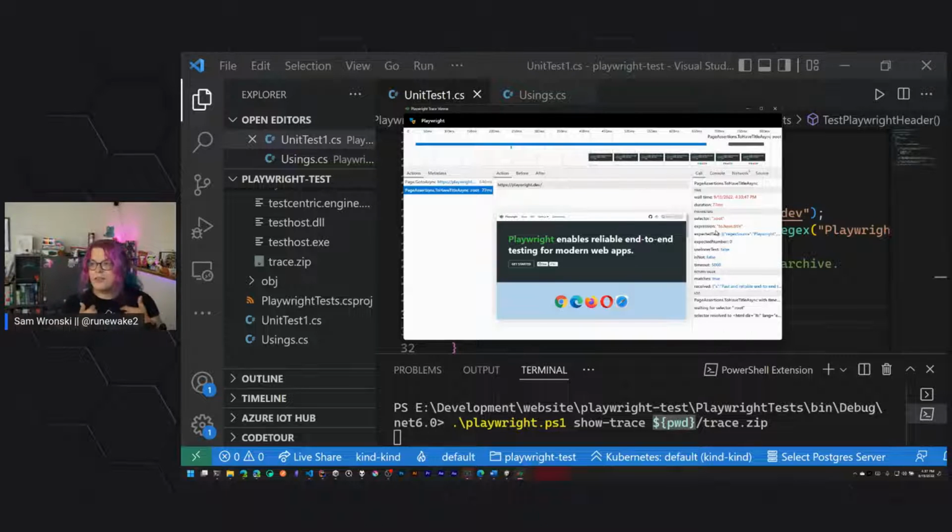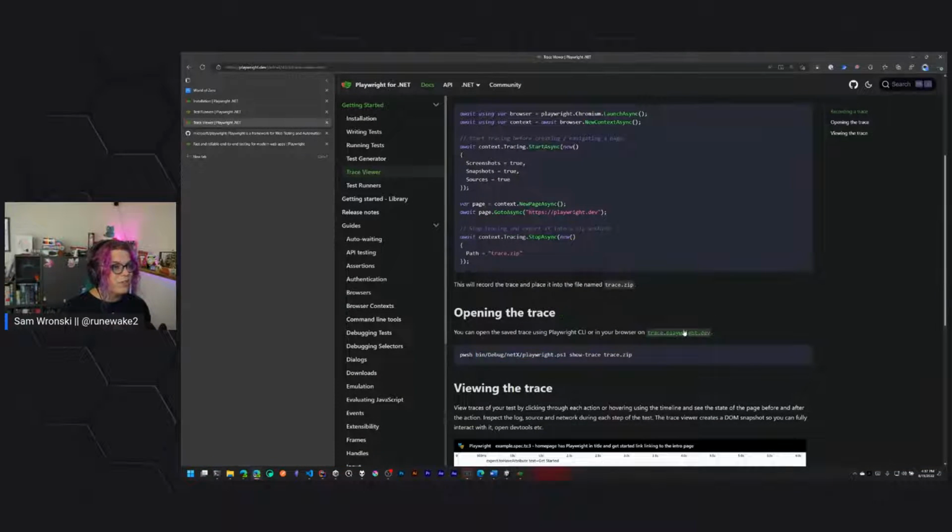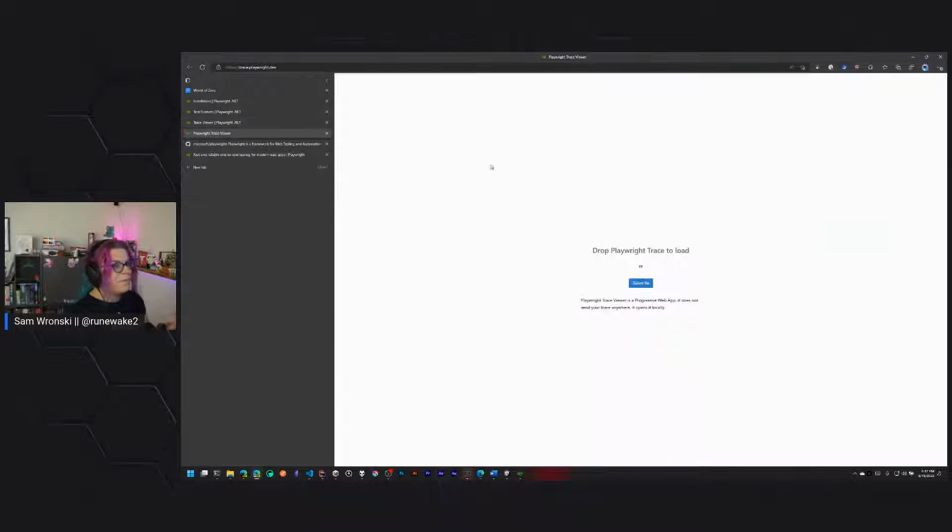This is using the local tool though. One of the cool things with this is you just get a zip file and it can work in other places. So we can go to trace.playwright.dev and we'll get the same trace viewer, but we'll get it online. So let's say you want to use this as something for a CI project. I wouldn't necessarily recommend using this as a CI tool inside of something private.